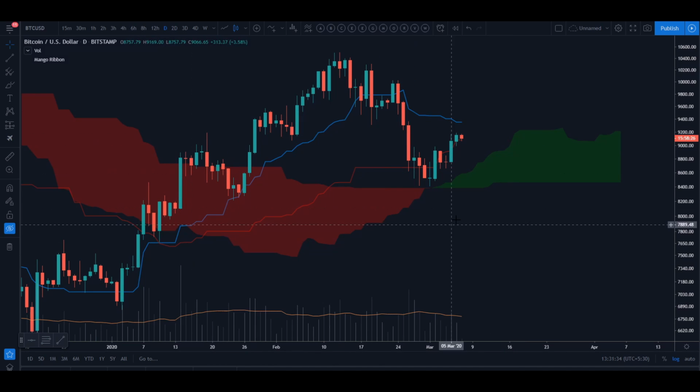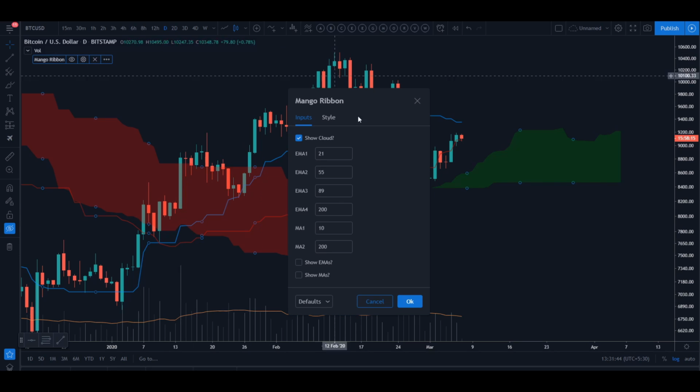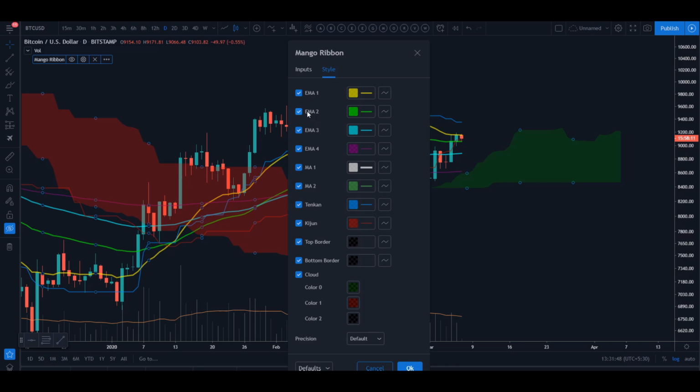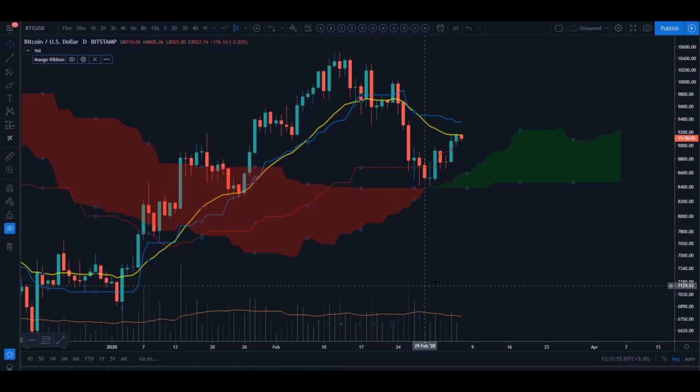With just 2 clicks of the MangoRibbon, you are able to get a very clean setting or template of the IchimokuCloud using the MangoRibbon. Now, if I want to add the 21 exponential moving average, for example, on top of this, all I have to do is go onto my MangoRibbon, click show EMAs, click on style, and turn off every other EMA except for the 21. Okay, every other EMA except for the 21. And what do you know? Now I have a template that shows me my Tenkan, my Kijun, my cloud, and the 21. You're beginning to see how powerful this can be.